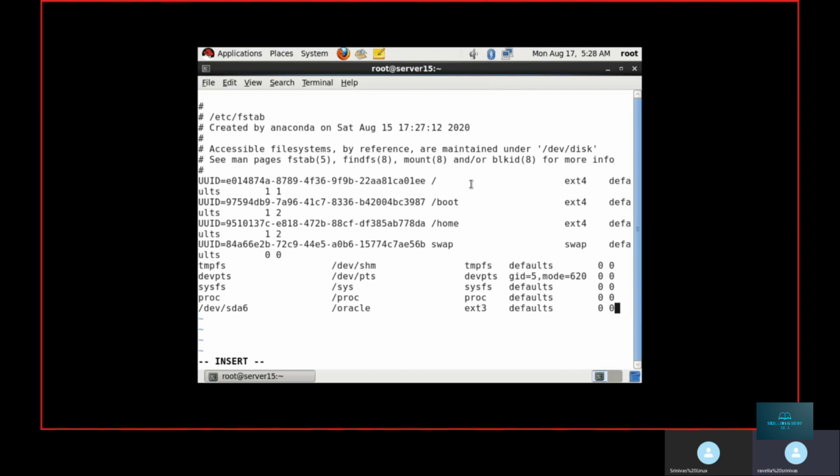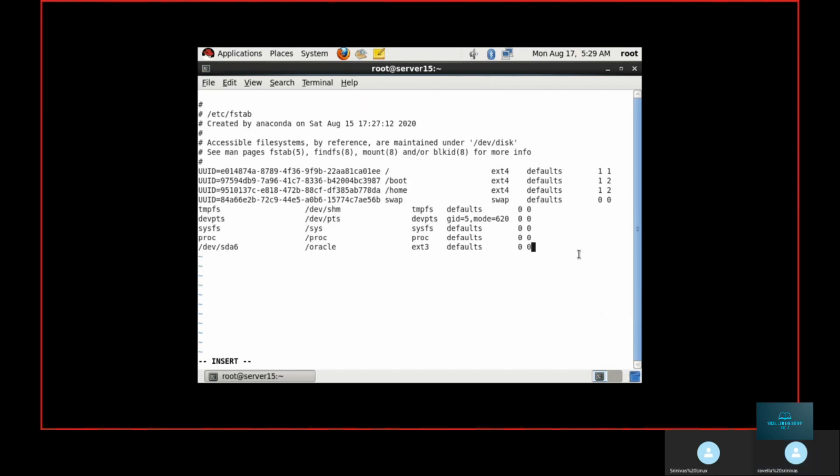So the first field is the device name, the second field is the mount point, the third field is the file system type, the fourth field is permissions or mount options. The fifth field is 0. The fs dump value means the file system dump value.